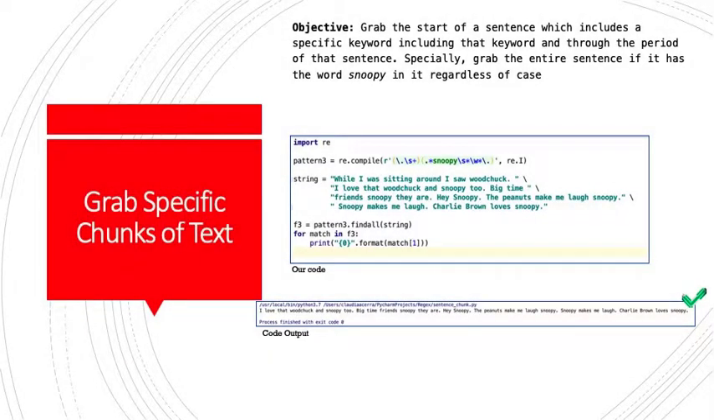In this challenge, we move in a slightly different direction. Here we want to grab specific chunks of text. Our objective is to grab the start of a sentence, which includes a specific keyword, including that keyword and through the period of that sentence. Specifically, we want to grab the entire sentence if it has the word Snoopy in it, regardless of its case. So let's look at the code.